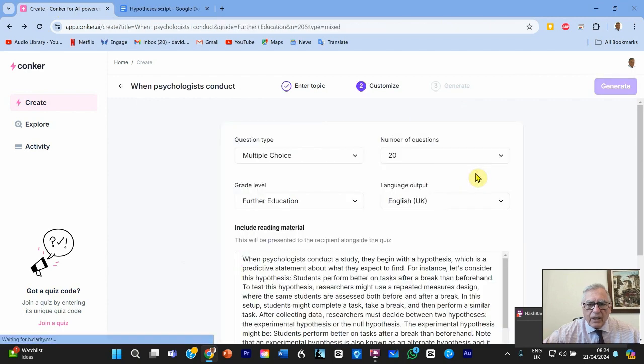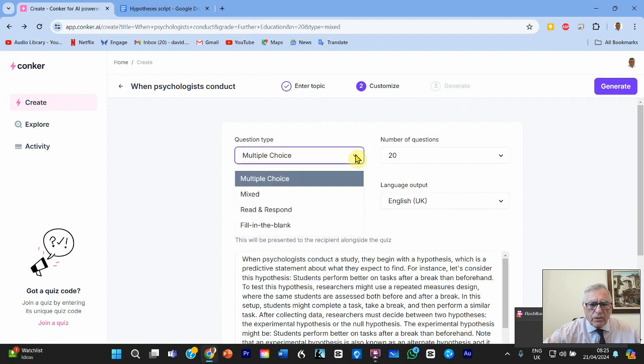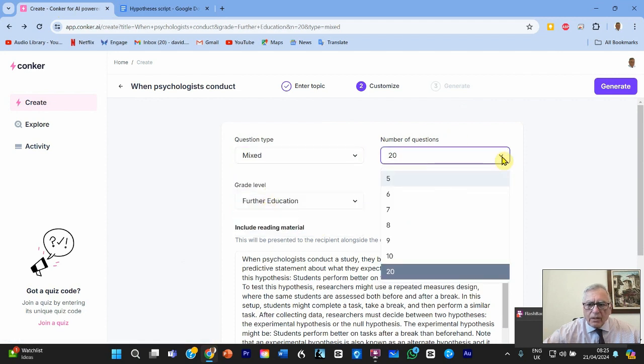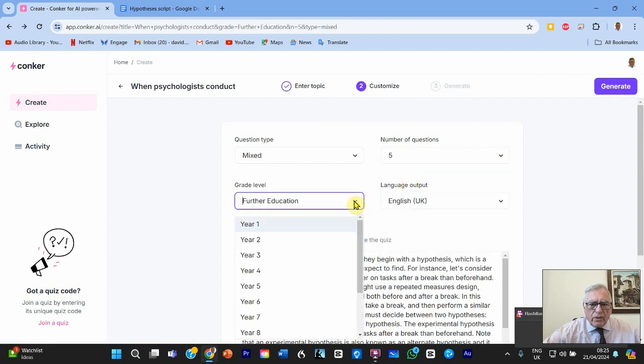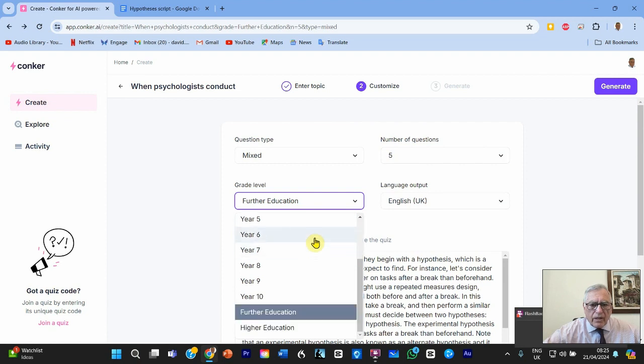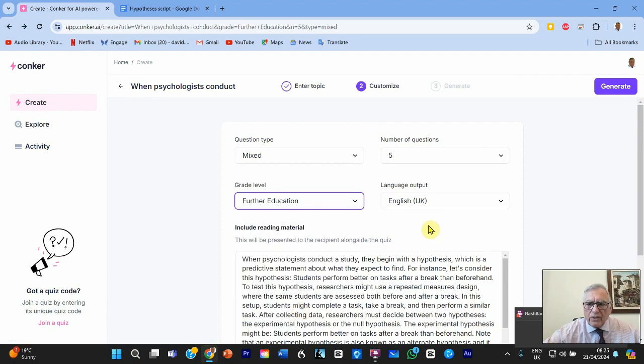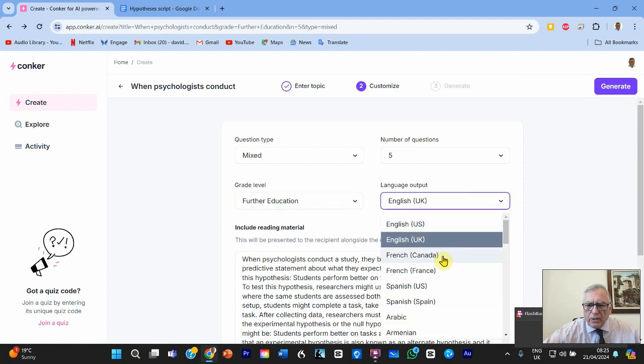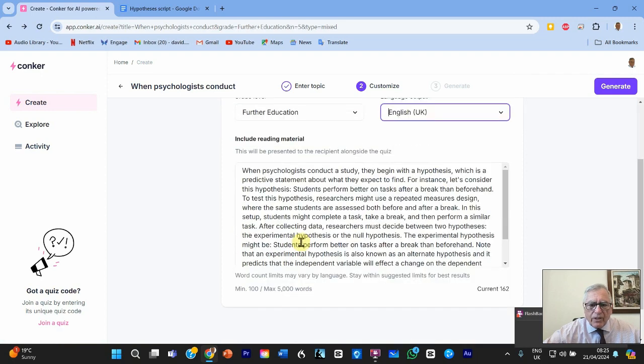I'm then clicking next, and it asks me what type of questions I want. Multiple choice, mixed, read and respond, fill in the blank. So it's quite a range. I'm going to go for mixed this time, and then I'm going to go for just 5 questions. Grade level, you can choose everything from year 1 up to higher education. I'm picking further education level for this one, and English output, language output, English UK. You could do French if you want to. You can do Arabic if you want to. So I haven't played with those.